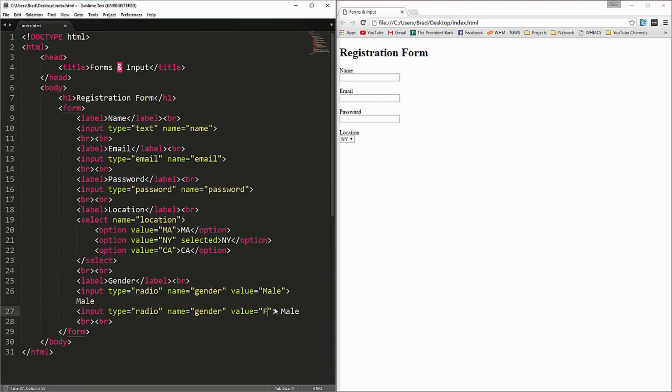Okay, we just want to change the value to female, just like that. If we go ahead and save and reload, now we have gender, male and female, and you can see that we can't choose both at the same time. Now again, if we want one of these to be selected, let's say we want female to be selected, we can go in here and say checked. Save it, reload, and now you can see female's checked.